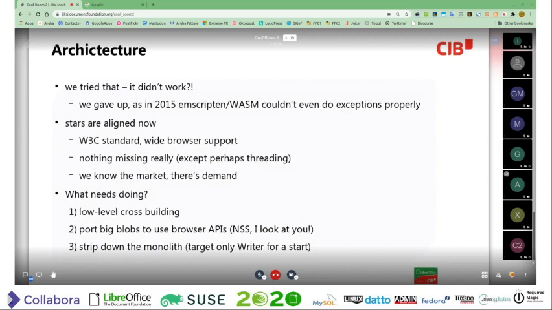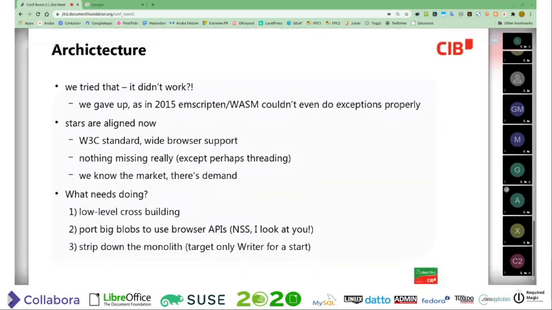And what it's doing, well, first we need to get a cross-building, which is a bit of nitty-gritty makefile working, and perhaps a little bit of, you know, bridge, but I think we don't need that, at least for the first release, as there's no external API or anything useful in the browser. So we need public blobs of code to use browser APIs, NSS, for example, and beyond that, strip down the monolith, as we only want to target Writer for a start.